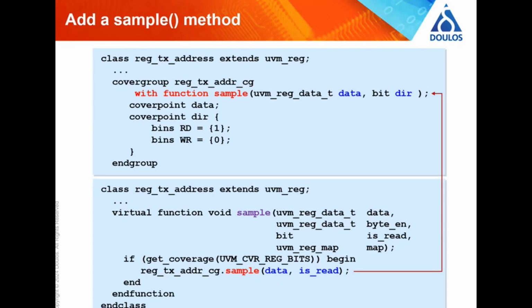Then when we call the sample method on our cover group, like we show here at the bottom, all we have to do is pass into it whatever values we want. Wherever they're coming from, it doesn't matter. Those are going to get passed in, and that way we can include those in our cover group. Okay. In this case here, this is a register model, but if this was a monitor or something, you might be grabbing stuff from an interface and throwing it over to some coverage collector and calling the sample method, passing those values back and forth.